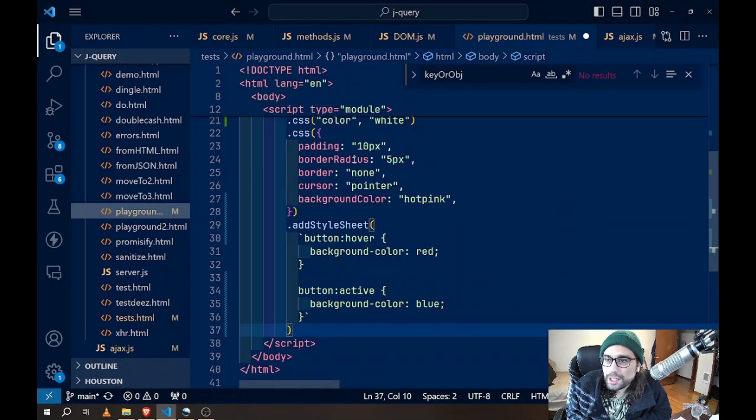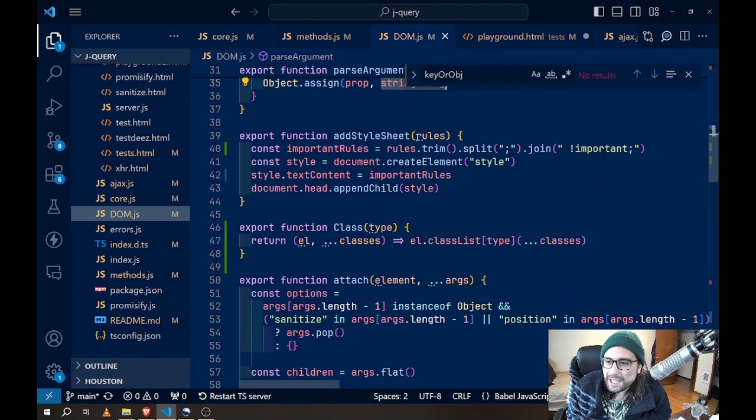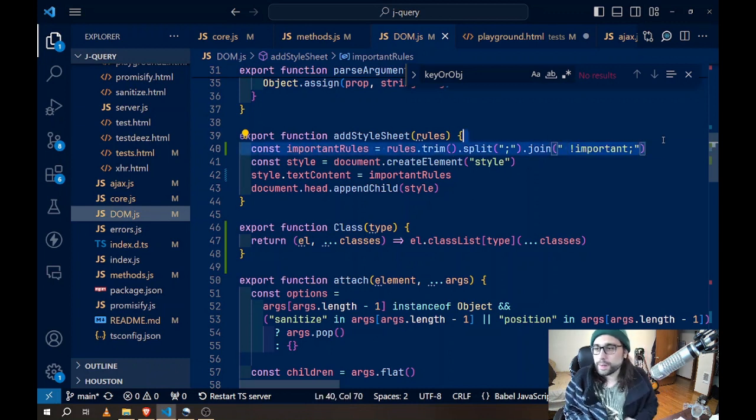The addStyleSheet, let's take a look at that so you can see this hack. What we're doing is taking the rules and separating them every time we see a semicolon. That's how you have to write CSS anyways. And then we're just going to put important on each of those rules. You should be very judicious in how you use this, but this is the only way that you can do this inline.